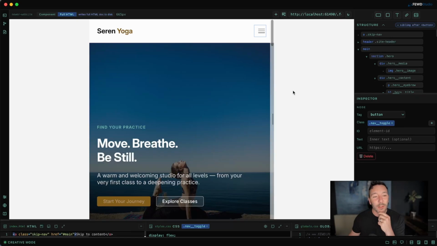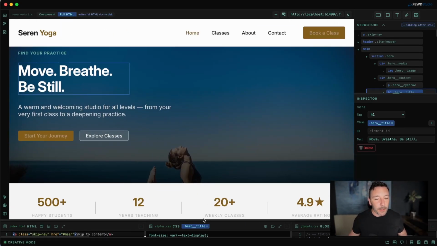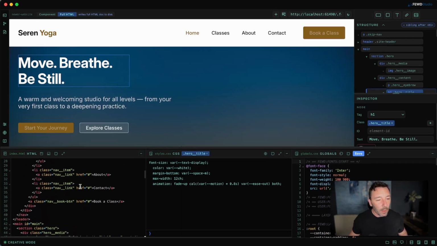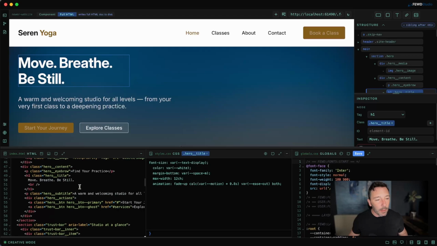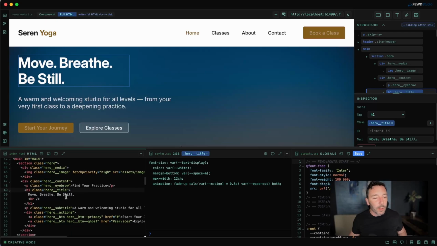Do you know what? You just got to tweak things, all right? So let's have a look at this. Hero title. Okay, so hero actions, hero title. Maybe not the BEM methodology or the names that I would use, but you know, you're giving something up if you're handing it over to something else. But look, it's perfect. Hero content, hero eyebrow, hero title, wonderful.